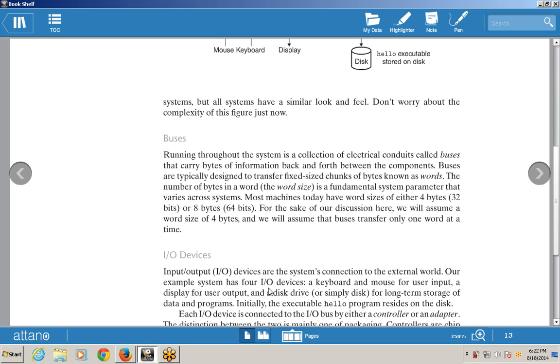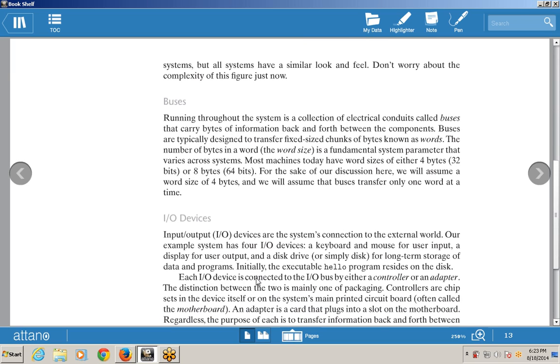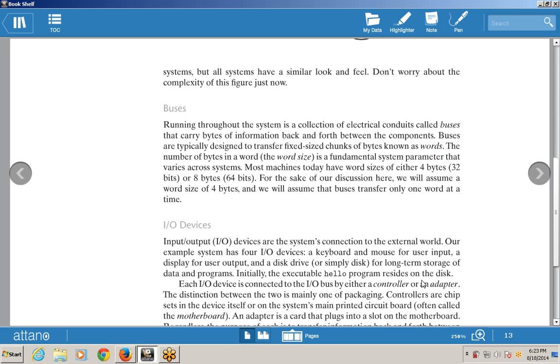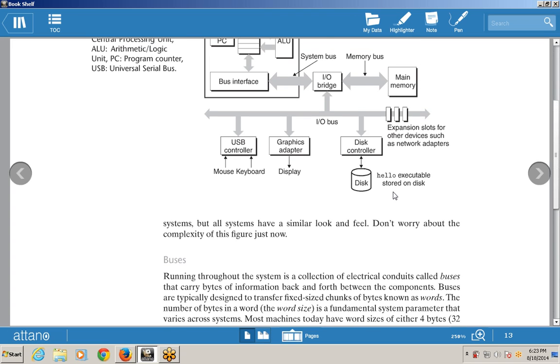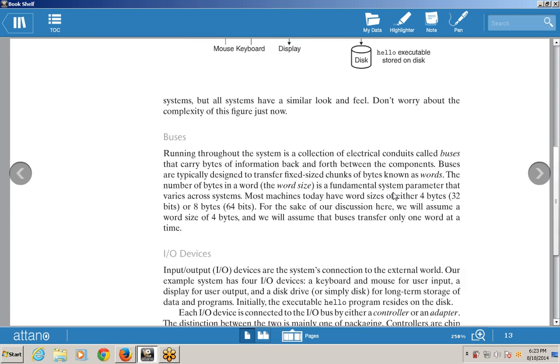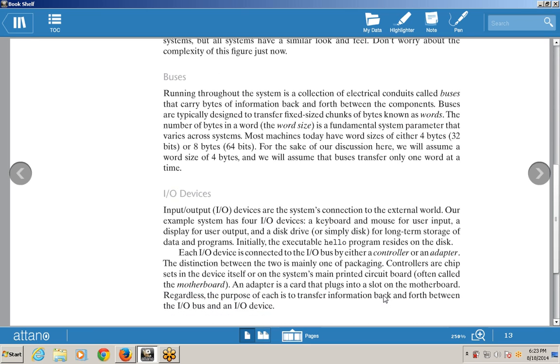Our example system has 4 input-output devices: keyboard and mouse for user input, display for user output, and disk drive for storage of data and programs. Initially, the executable hello program resides on the disk. Then each input-output device is connected to the input-output bus by either a controller or an adapter. Means each input-output device is attached to either a controller or an adapter. The main difference is the packaging difference.